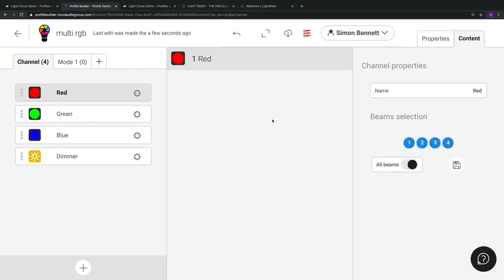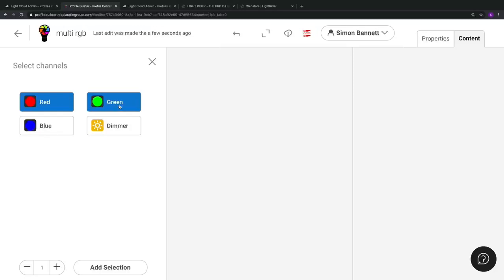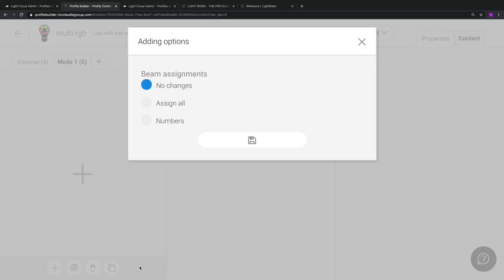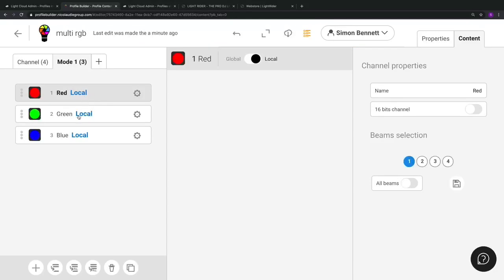And now I'm going to go over to the mode. There's a handy shortcut here, by the way, where you can add all the channels to the mode if you want to do everything in one go. But for now, I'm just going to go red, green, blue, and I'm going to press add selection. And now I'm going to do my beam assignments. So I'm going to select numbers here, and I'm going to select beam 1, and I'm going to press save. And you see these channels on the left are assigned to beam 1.